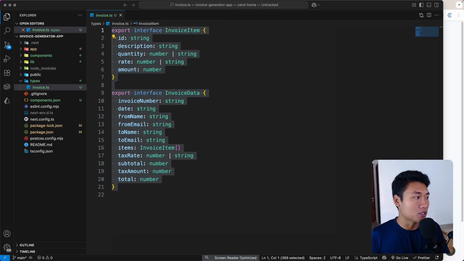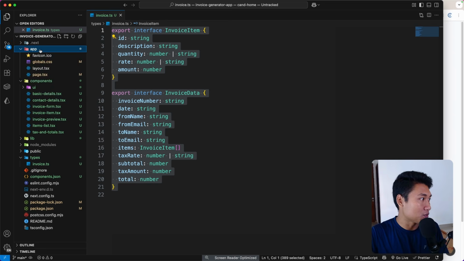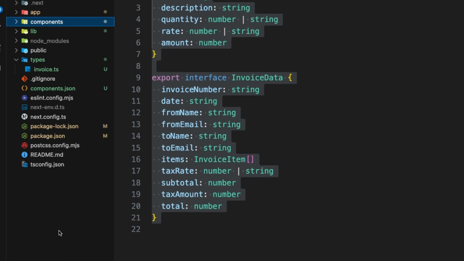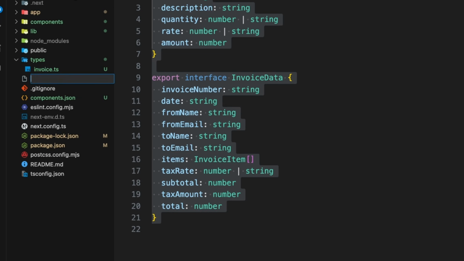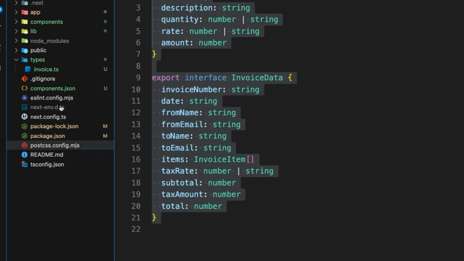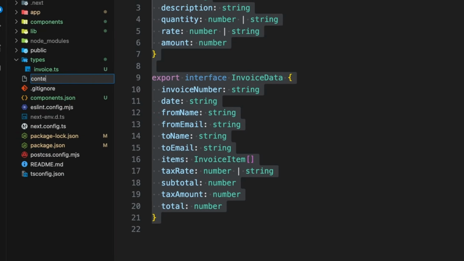So the next thing is I'm going to create a global state, so any component inside the components folder or page right here can access that value. So I'm going to use the context API in this case. So let's create a folder called context, right? And inside that, it should be a folder. So I'm going to remove that. And then let's do the context folder. And inside the context folder, I'm going to create invoice-context.